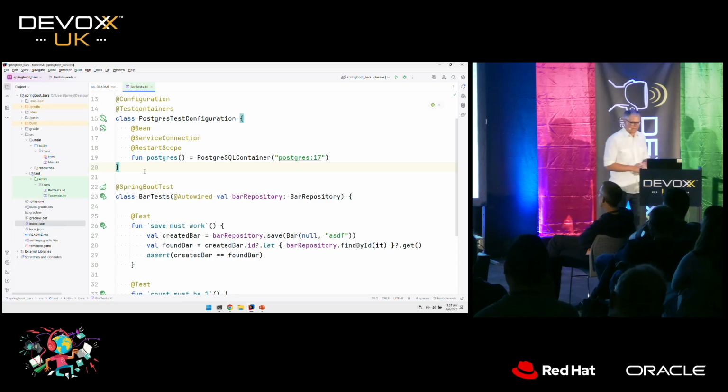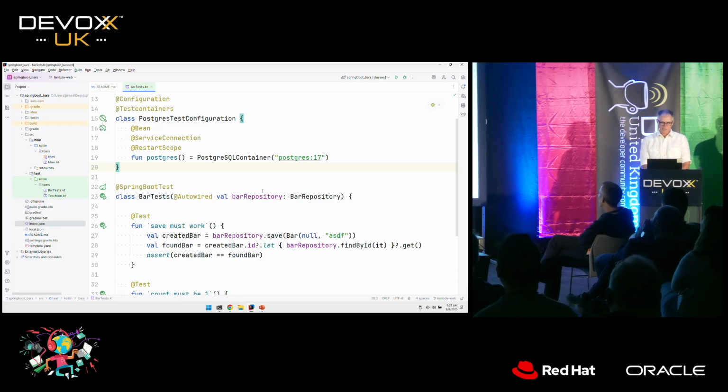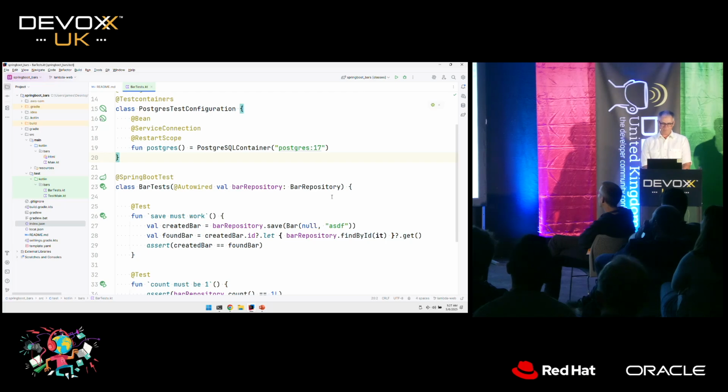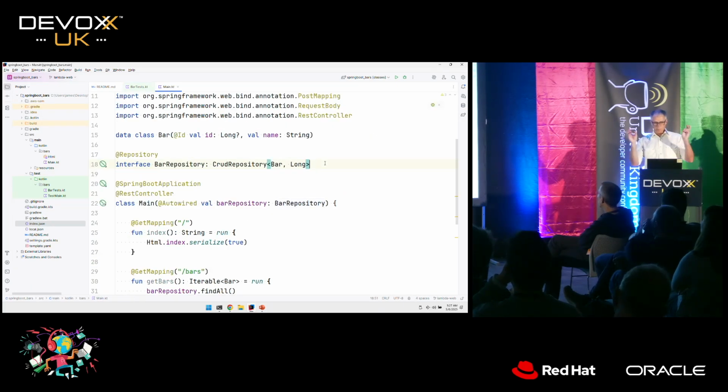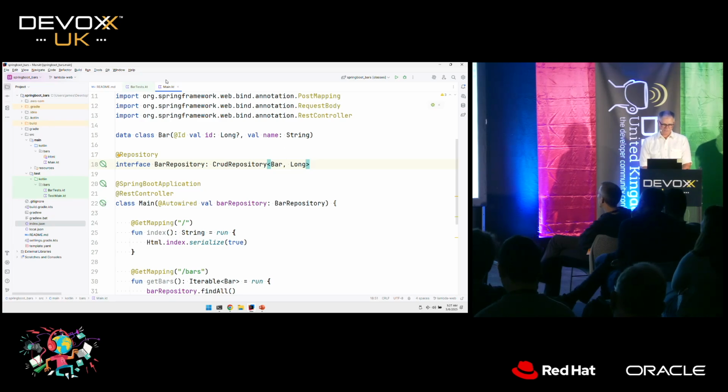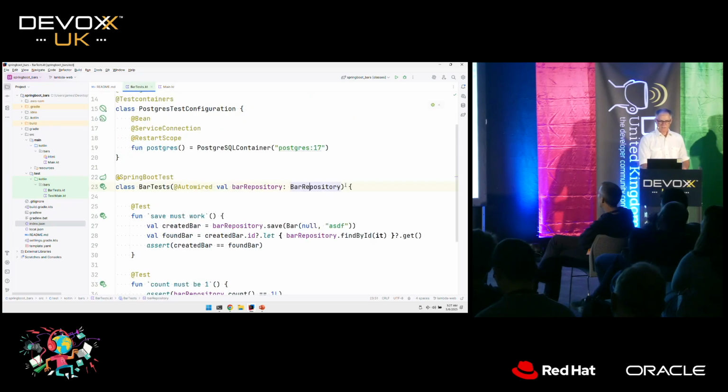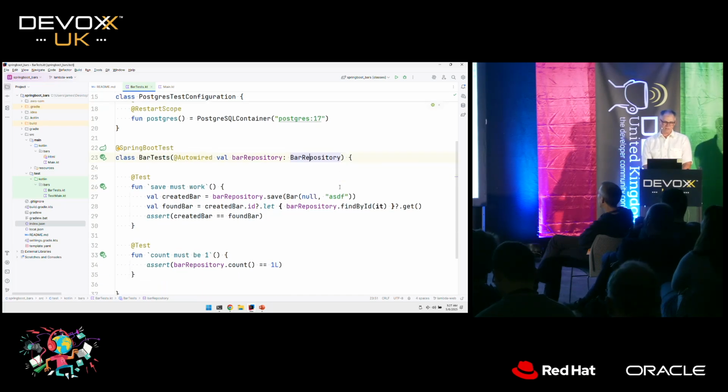So I've got my Postgres test container, and then I've got my Spring Boot tests. I have this bar repository, which is just a CRUD repository of bars. I'm not very creative, so I do a lot of foos and bars. So I've got my bars in my bar repository, and then I've got two integration tests here.